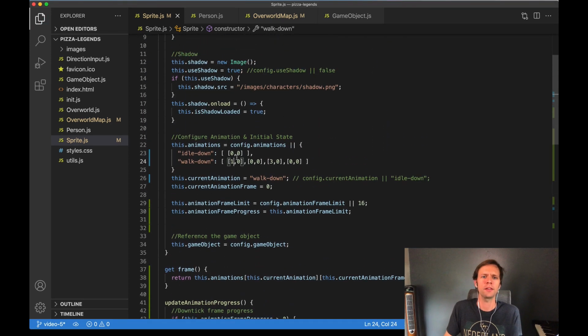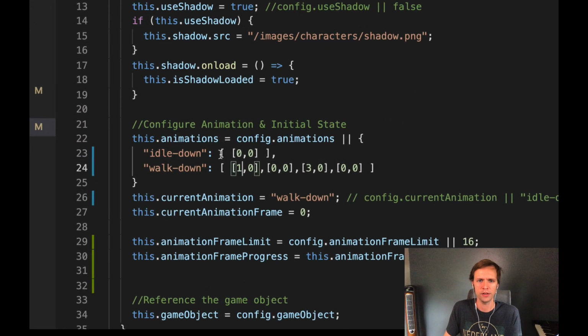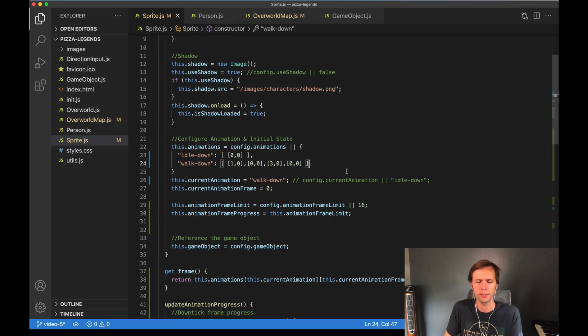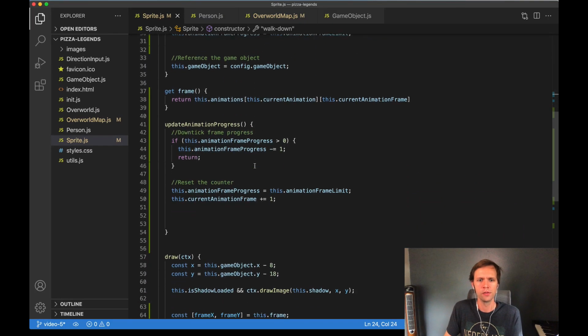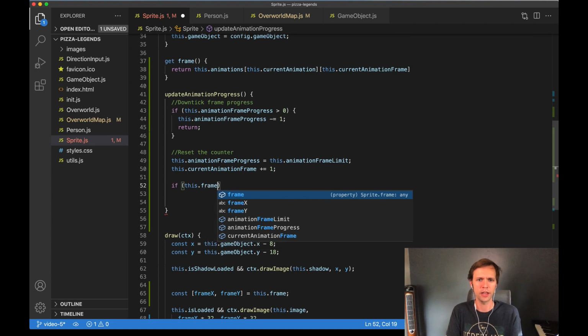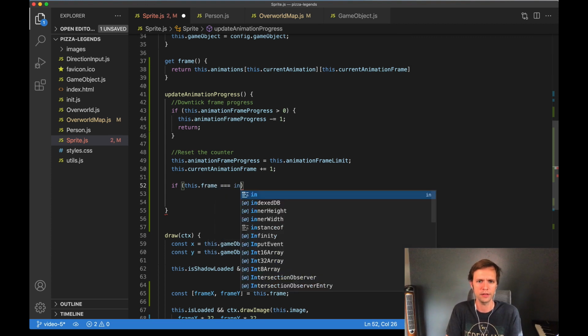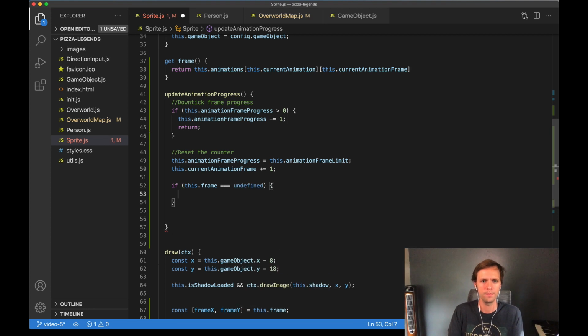And of course, we need to handle the case where we could go off the bounds here. So we'll start at 0, and then it'll be 1, and then 2, and then 3, and then there's no more room left. And so if our new value is beyond the bounds, we want to go ahead and restart to 0. Our frame getter is kind of helping us count that. So we can say if this dot frame is equal to undefined, go ahead and set the counter back to 0.